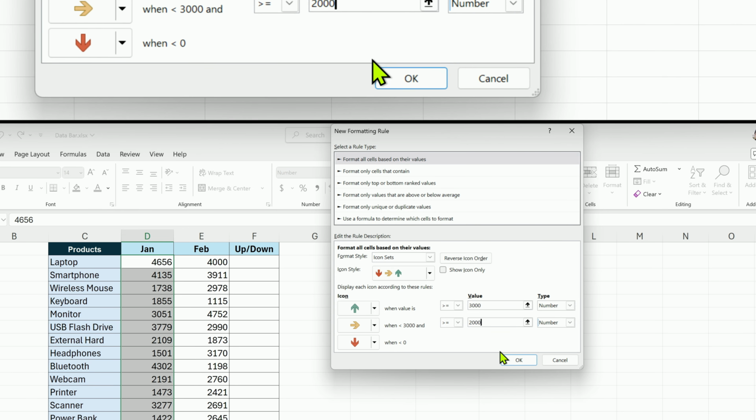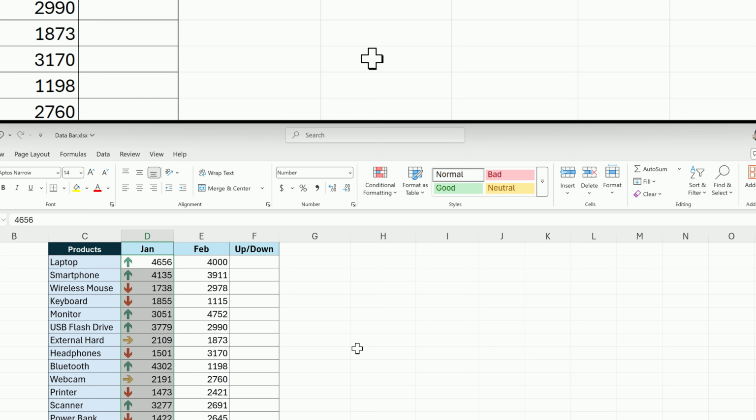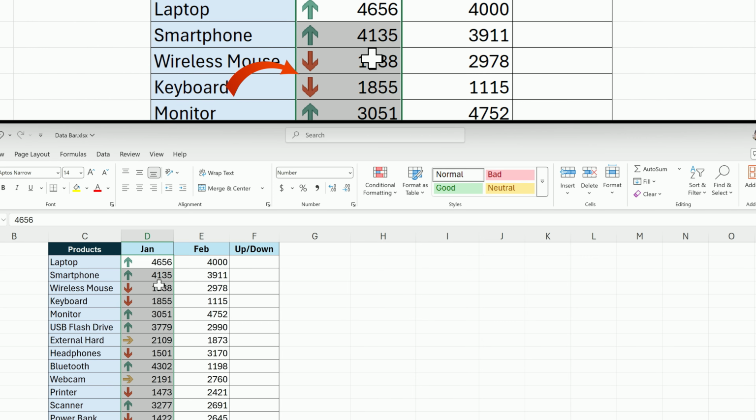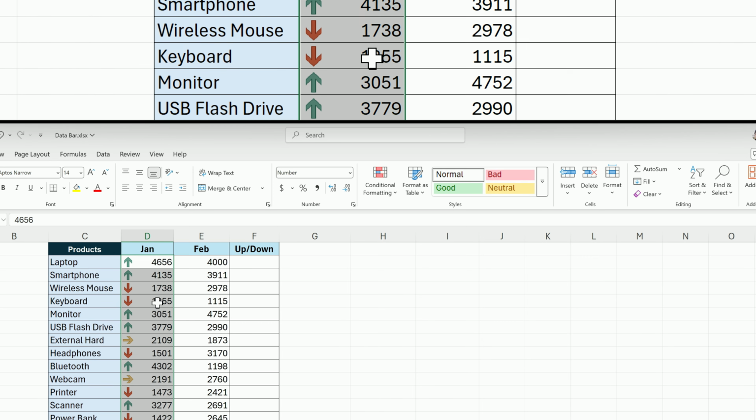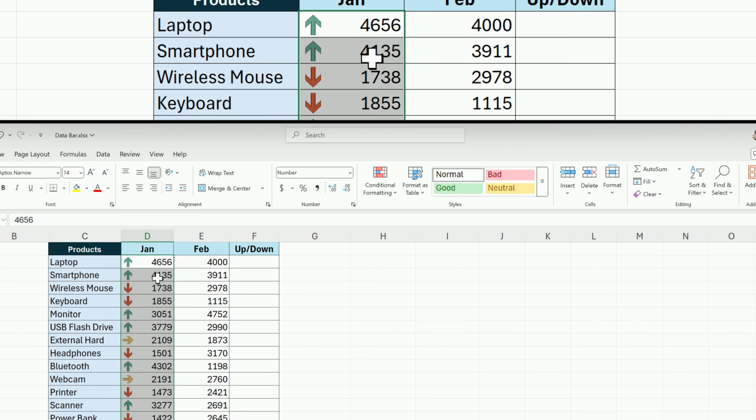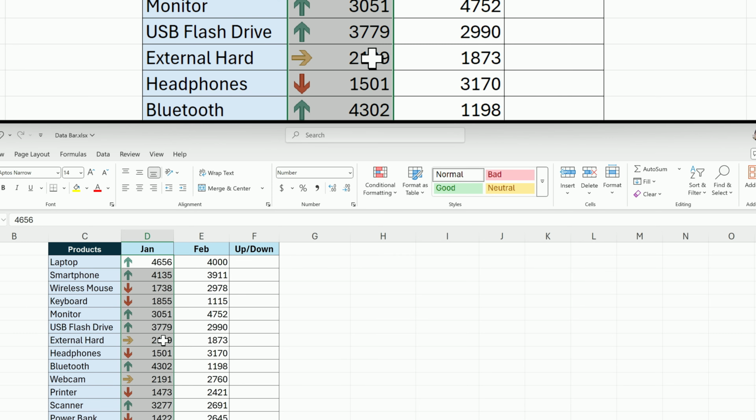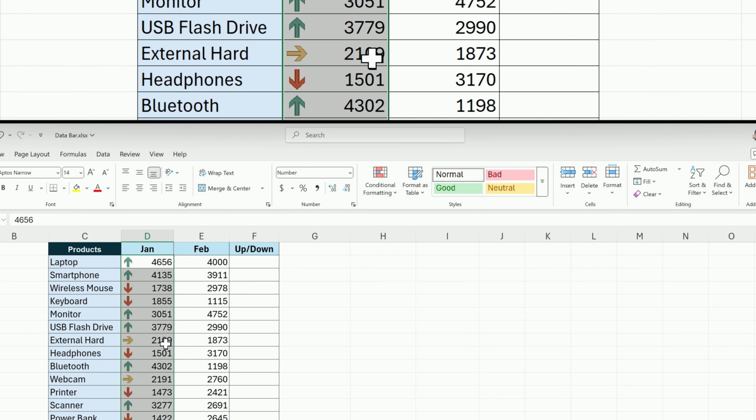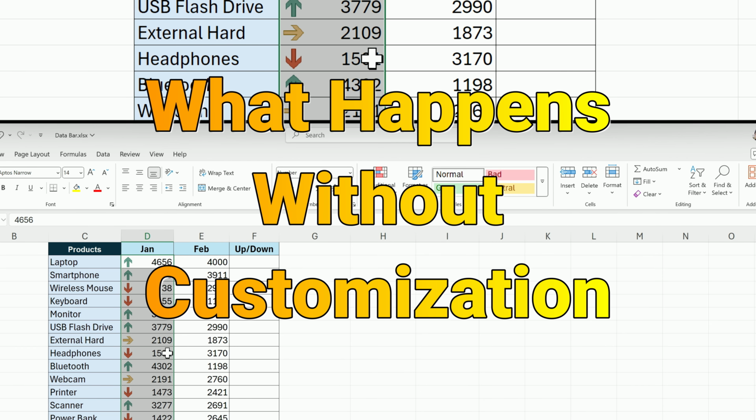Click OK, and Excel assigns icons based on exactly what you specified. Anything at 3,000 or above gets green. Values from 2,000 to just under 3,000 get yellow. Below 2,000, red.